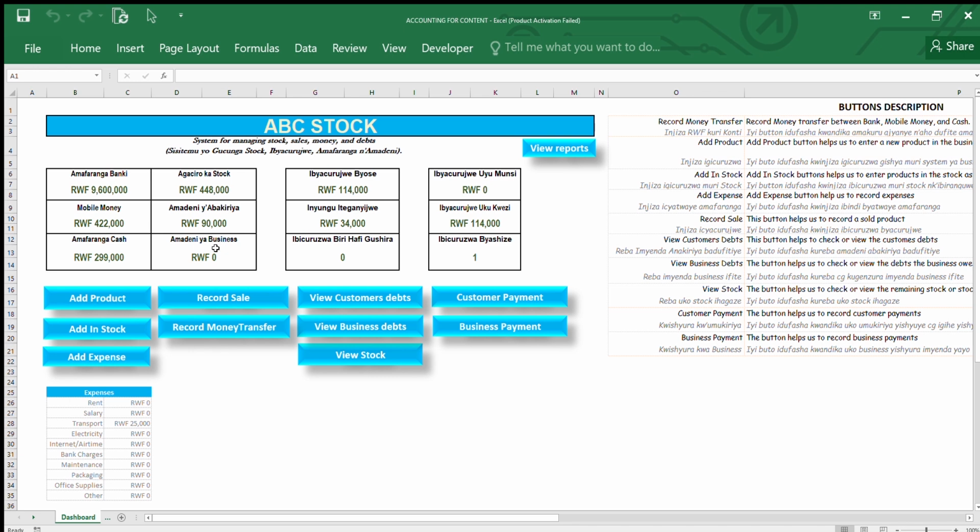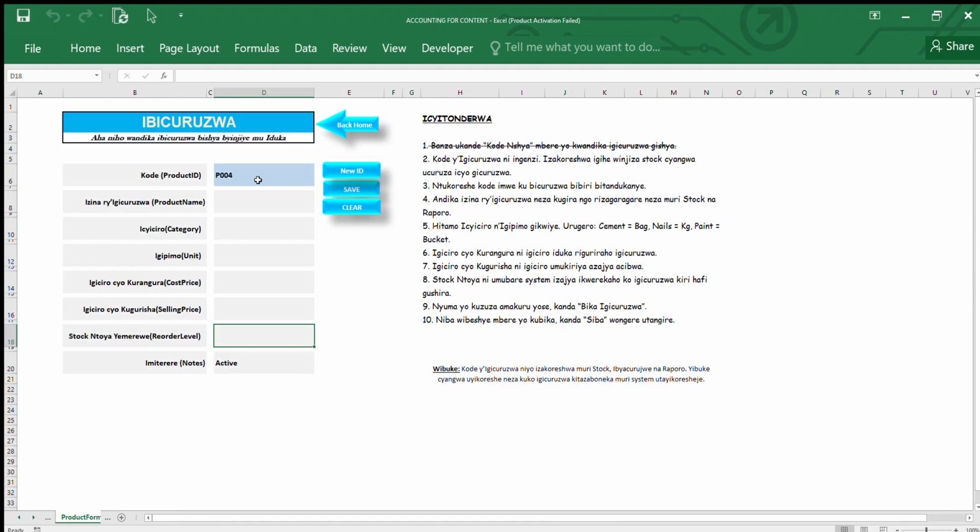Let me add a hardware product called Amabati. I enter the category, the unit, the cost price, the selling price, and the minimum stock level. Then I click Save. Now the product is saved in the system.